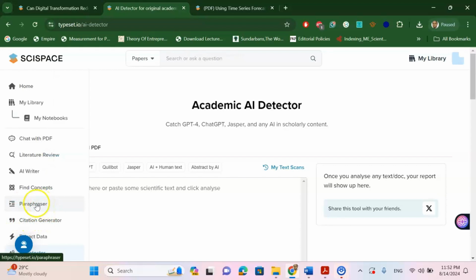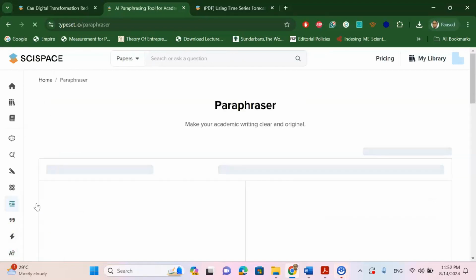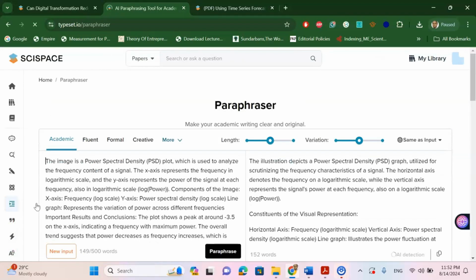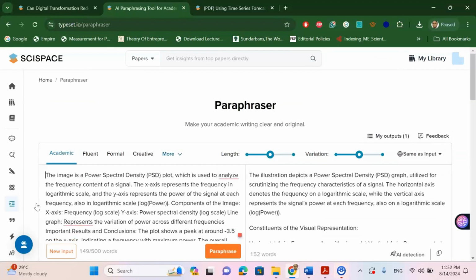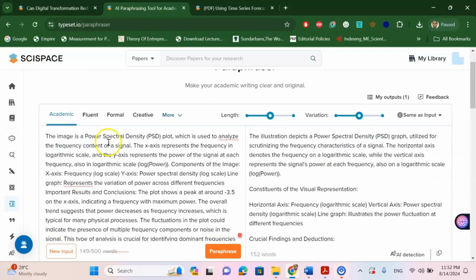There is another option called the paraphraser. If you click the paraphraser option, you don't need separate paraphrasing tools like Quillbot or Grammarly. SciSpace can paraphrase your text very easily, for example in academic, fluent, formal, or creative styles. You can paste your writing and SciSpace will paraphrase it at the press of a button.